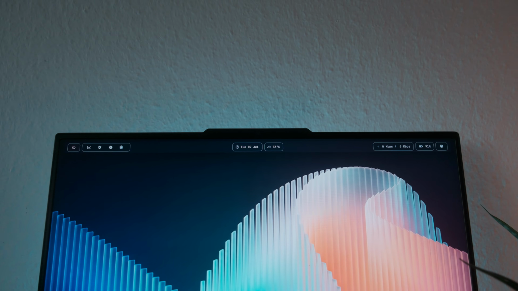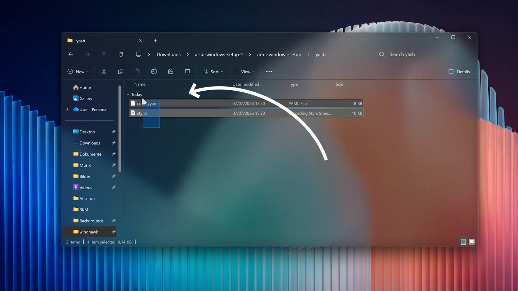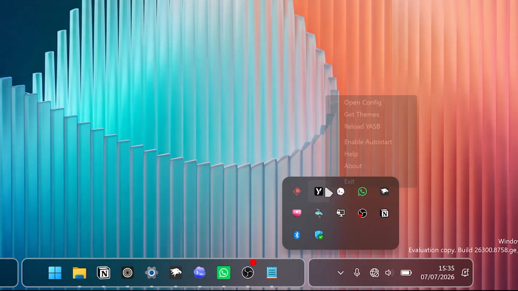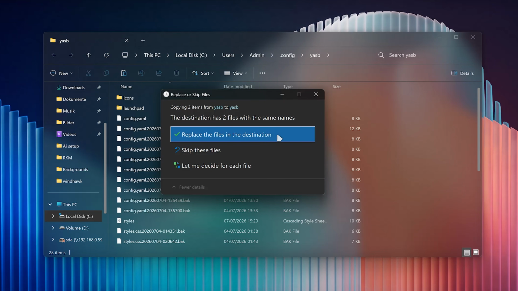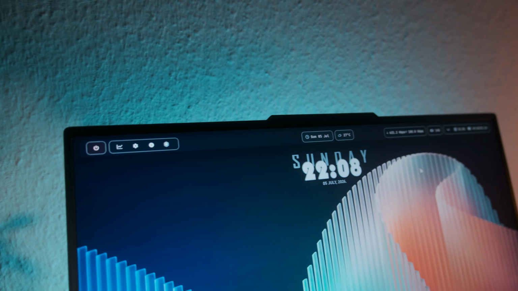If you want to use this yourself, all you have to do is copy both of these files out of the Yasb folder in the resource pack I gave you. Then open up your system tray, right click on Yasb and click open config. Now paste the files in and let it replace the old versions. With that, you should have this great design too.